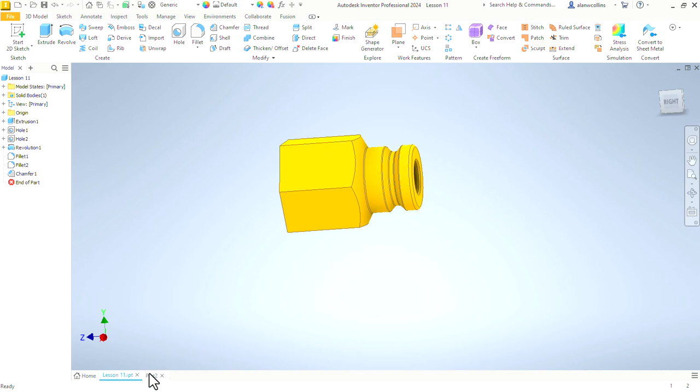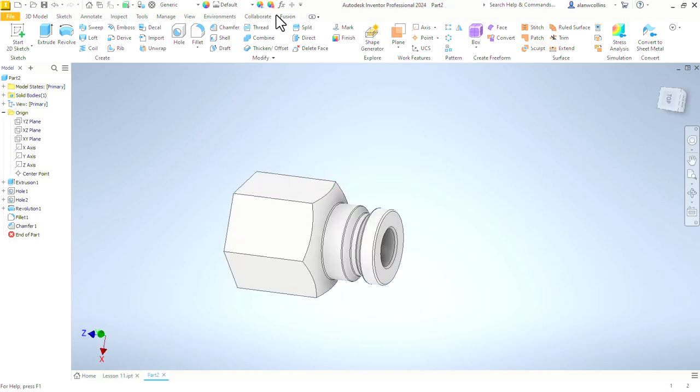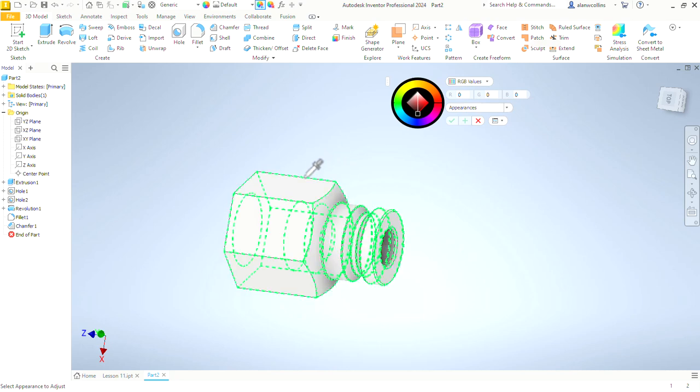See, this one is sort of a brass color. Maybe this is a brass fitting. Come up here to the top. I don't think we've done this before, but the adjust button. Now if we take our little dropper, move it till it gets the edge of the part. Everything highlights, outlines the part.